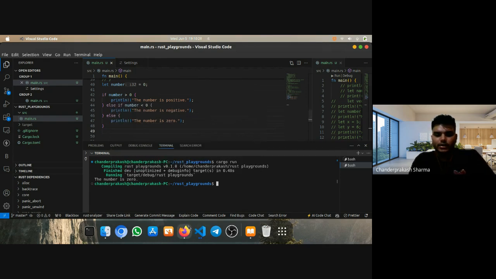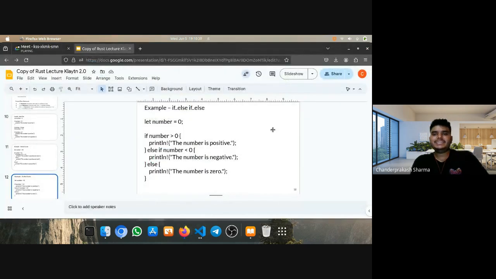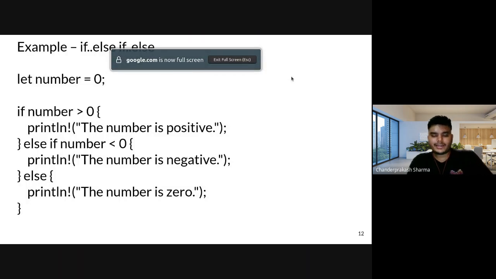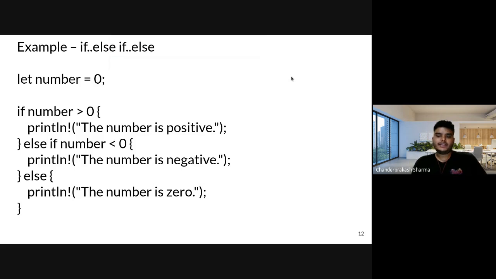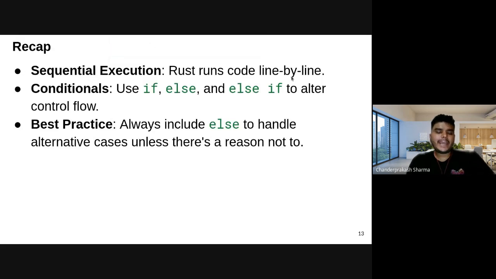So let's go back to the slides and understand the next topic. I think you got a clear idea about the control flow. So now recap whatever we learned. Sequential execution: Rust runs code line by line. Conditional: use if, else, and else if to alter the control flow, which we have done already in the past. Best practice: always include else to handle the alternative cases.